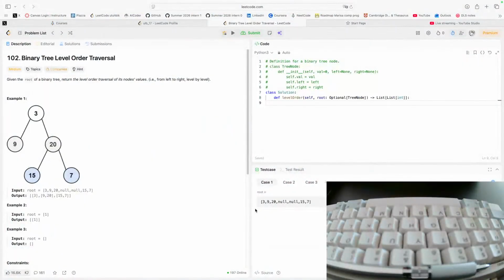All right. 102, binary tree level order traversal. Given the root of a binary tree, return the level order traversal of its nodes' values, from left to right, level by level.